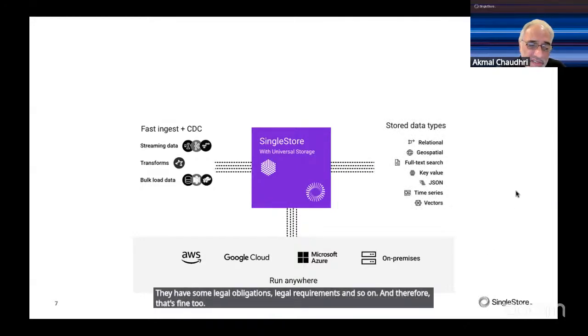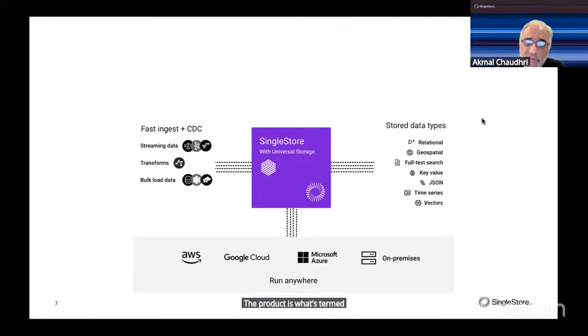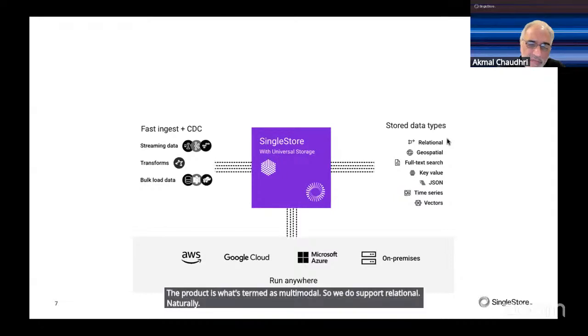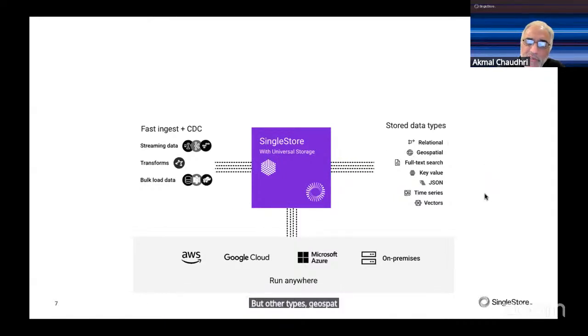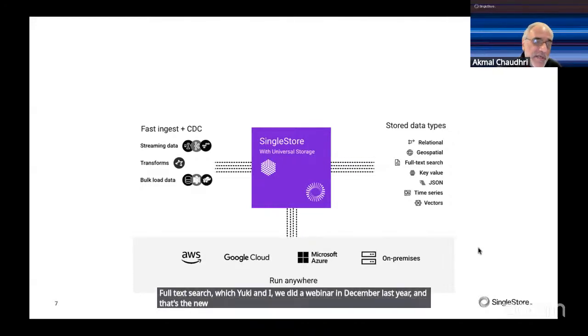The product is what's termed as multimodal. We do support relational naturally, that's where the product came from, but other types too: geospatial, which we've done in the past, time series, and full text search, which Yukti and I did a webinar on in December last year, and that's the new release. As you know, the Lucene full text engine has been updated. We do actually have some customers doing key value as well. A little bit unusual, but still possible.